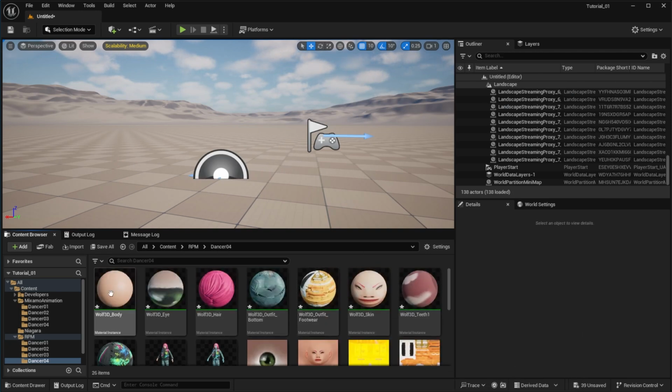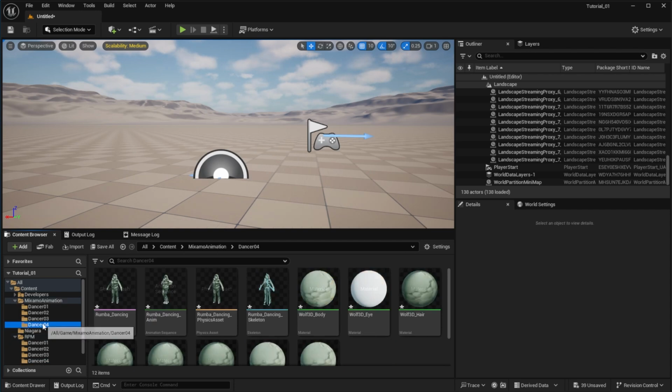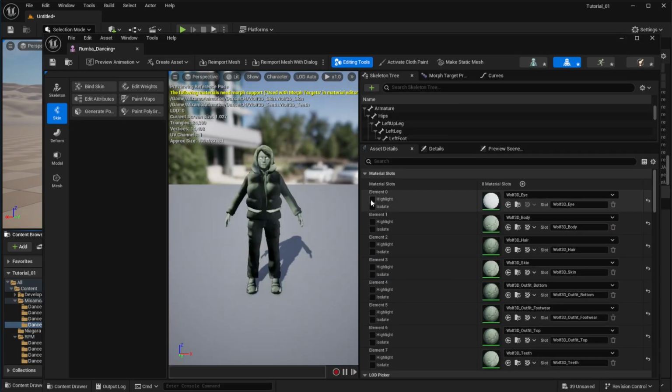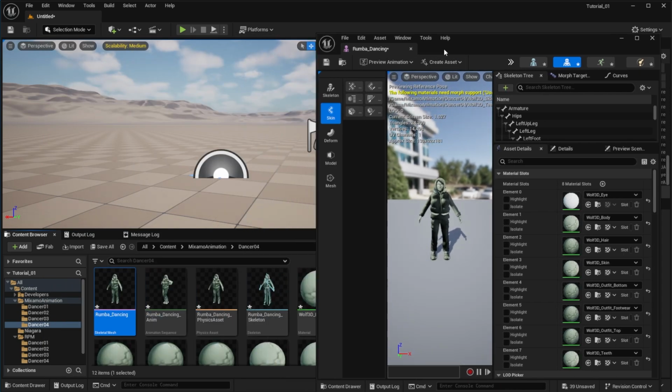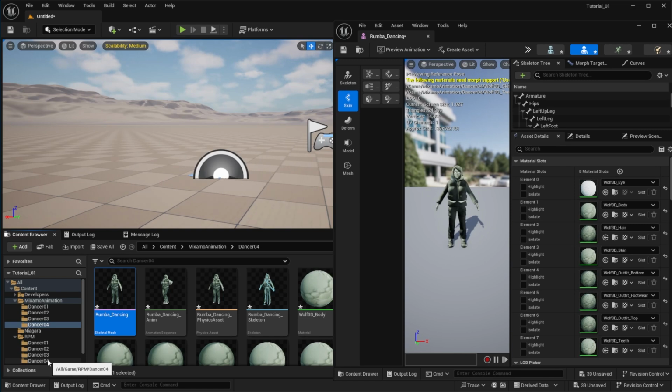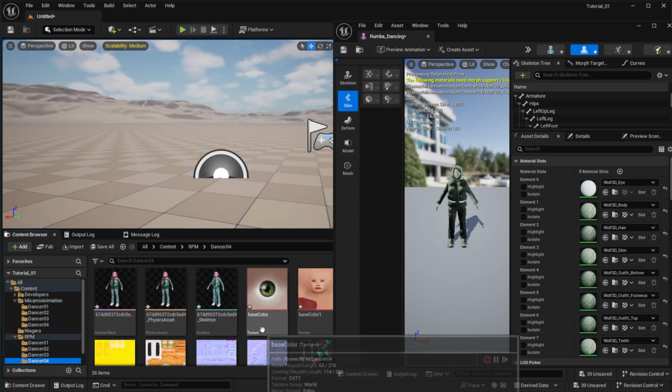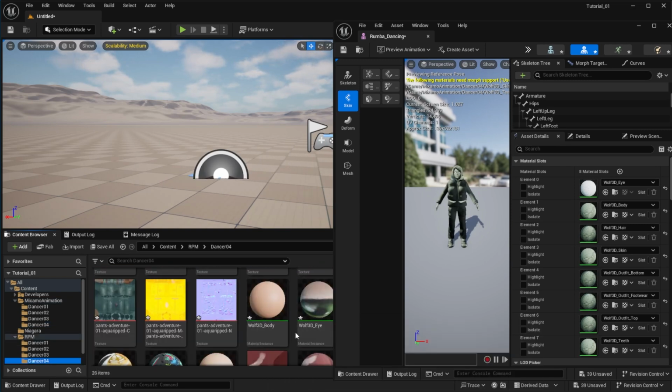So we're going to apply these to the other skeletal mesh. So I'm going to Dancer4, opening up the skeletal mesh, and we can see here all of the material slots within the asset details of this character, and all the names are going to match up. So I'll just make this a bit smaller so we can see what's going on. And I'll click on the RPM folder, Dancer number 4. So we are looking at the exact same characters. So Wolf 3D body, Wolf 3D body. Just hit the button and it'll stick it in there.